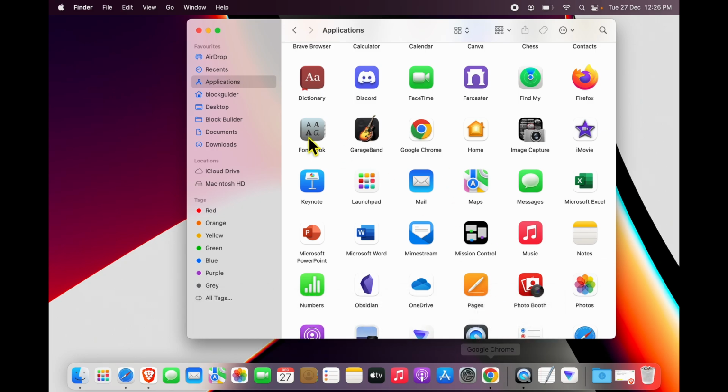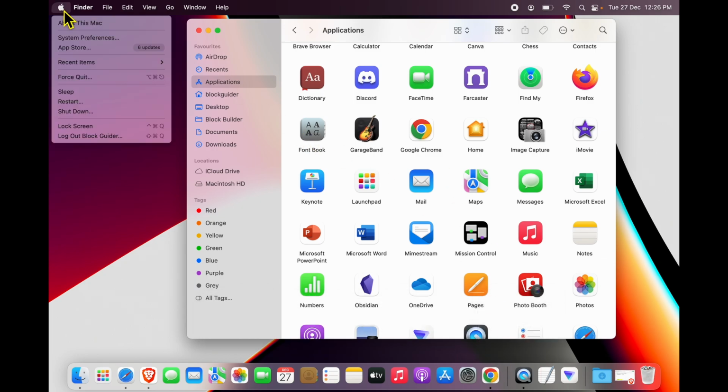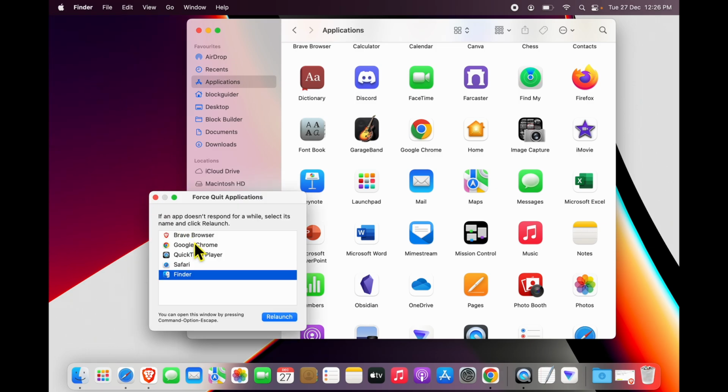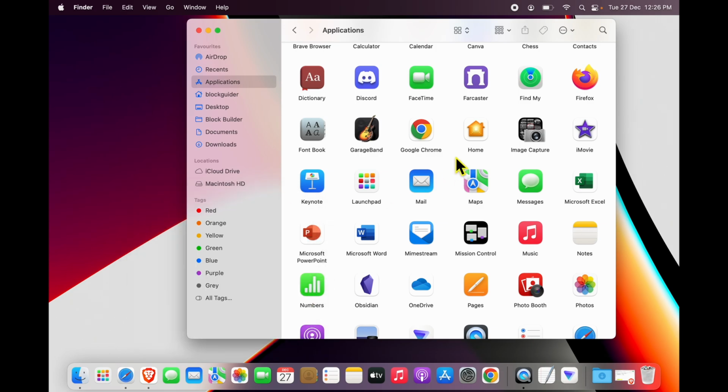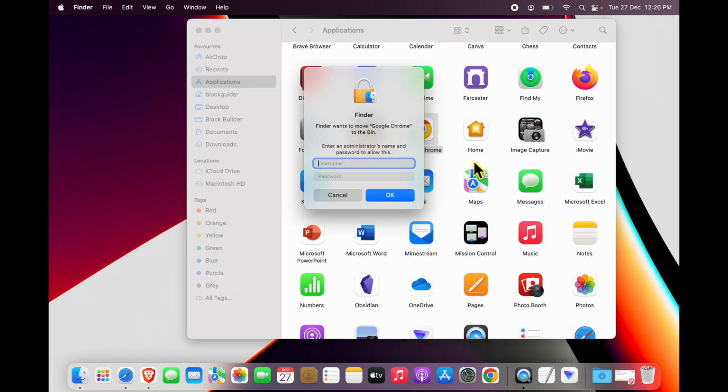If you cannot see it over there, click on the Apple icon on the top, look for Force Quit, and within Force Quit, look for Google Chrome and force quit it, which will make sure the app has been quit, and I can now drag it to the recycle bin.